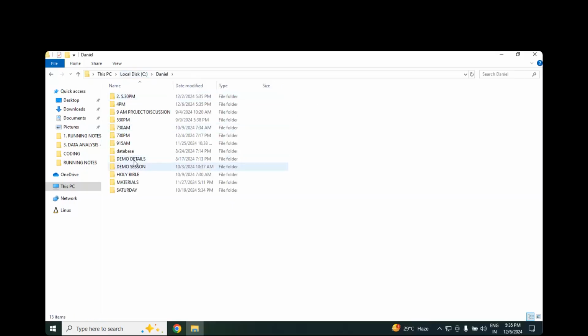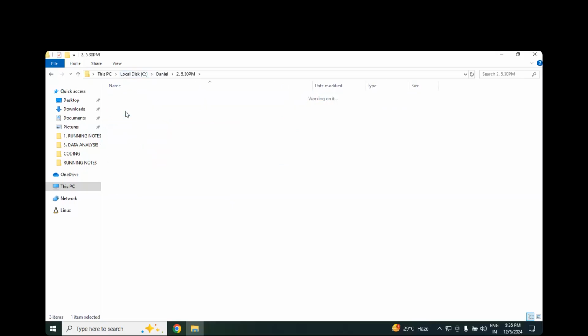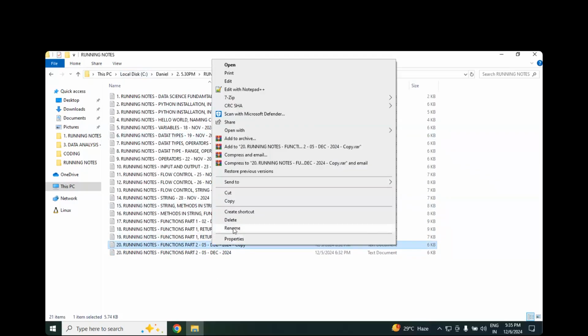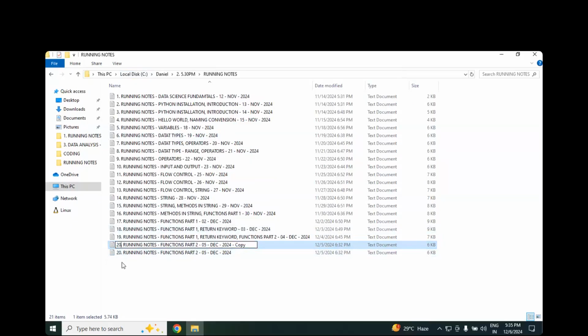Then let me create running notes for today. What are we currently running? Still we are running with function spot number 2. We are going to close today, and we will enter into another topic. The topic name is called module.